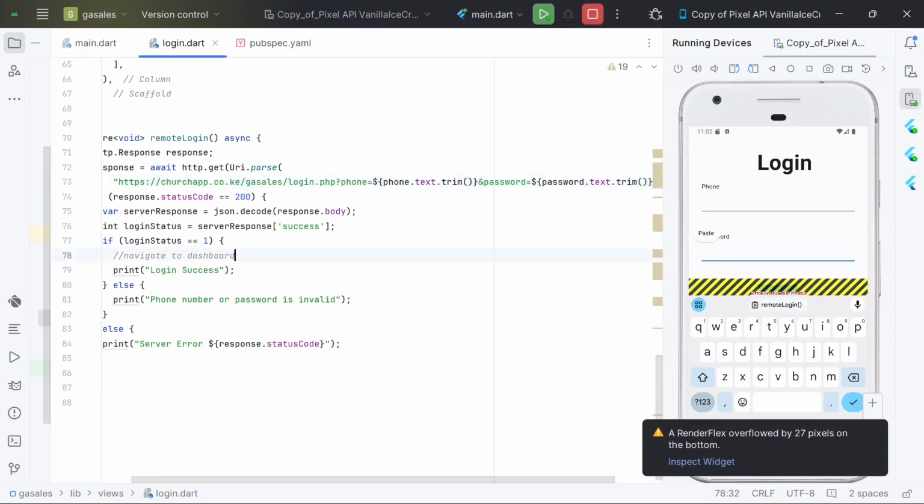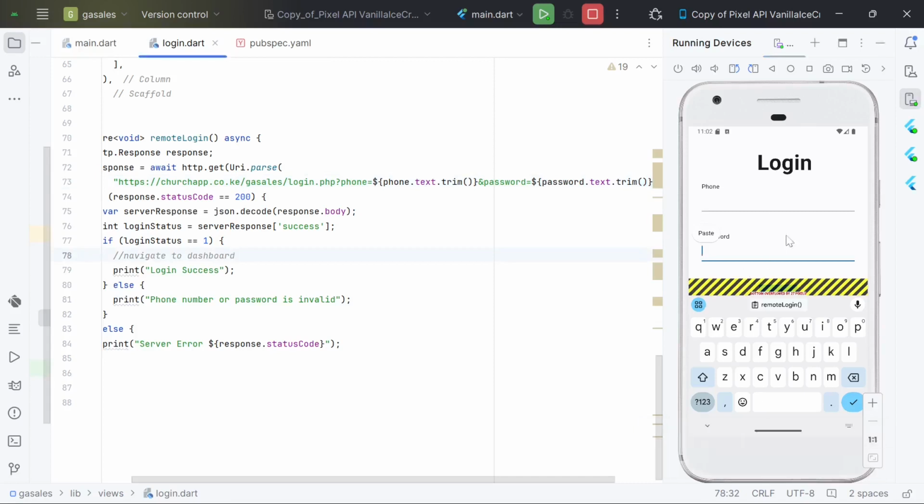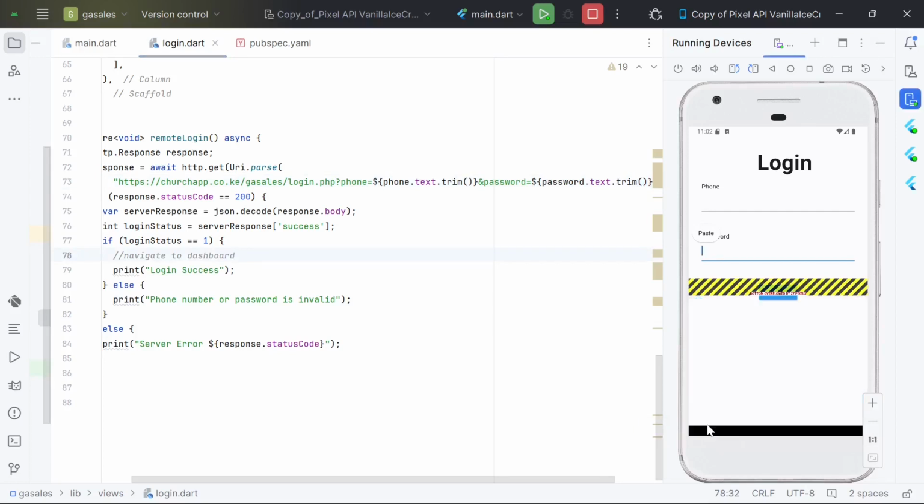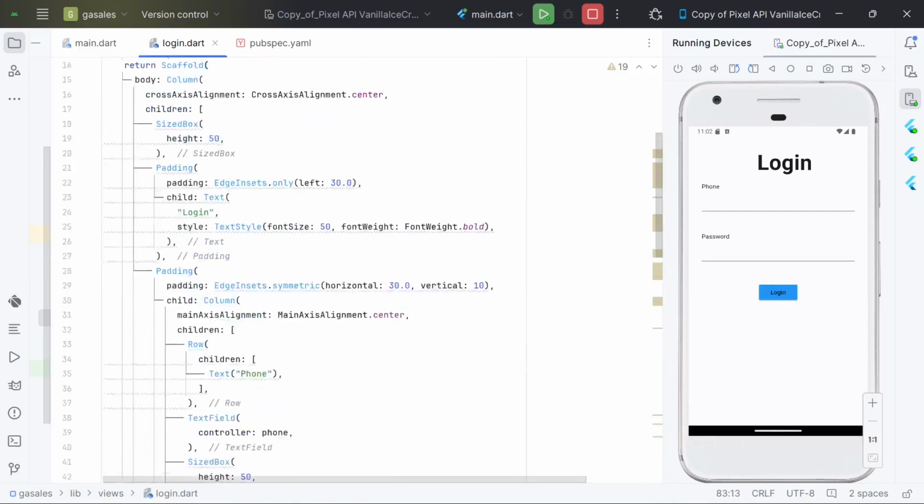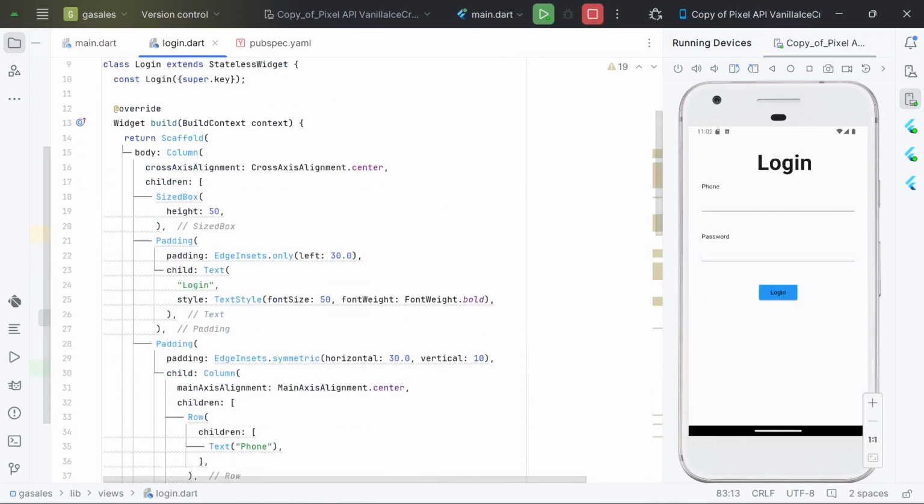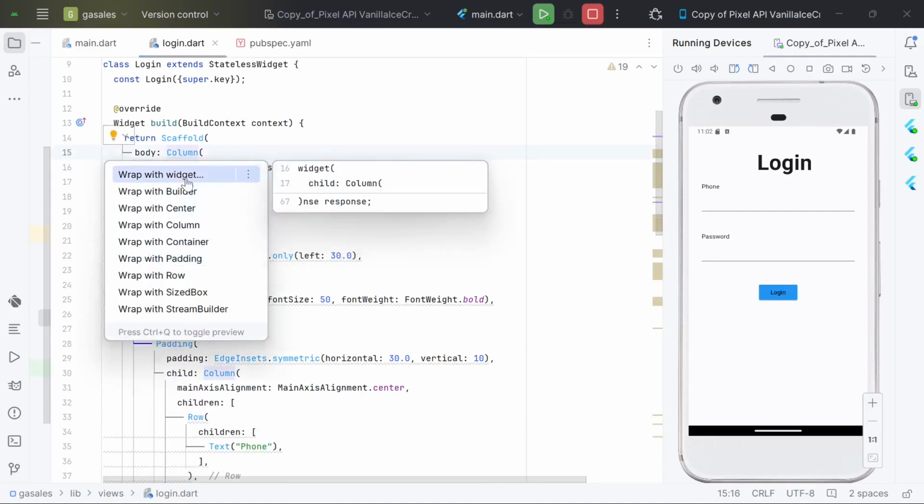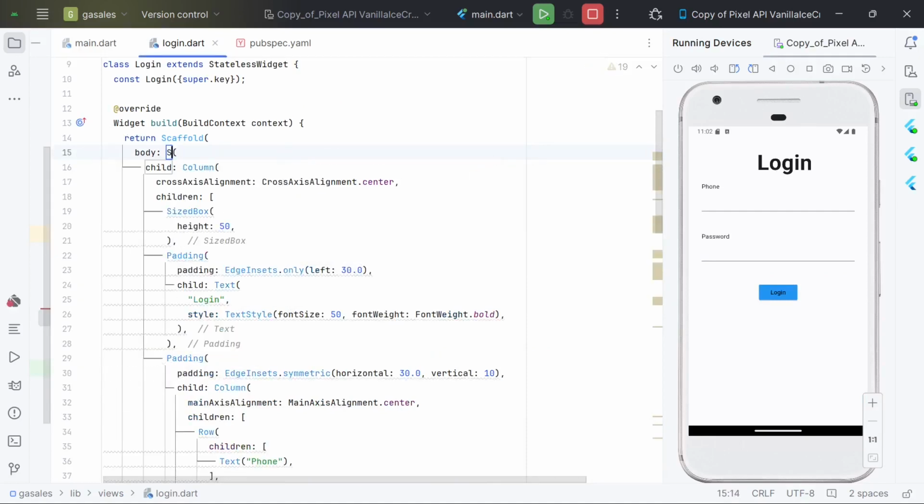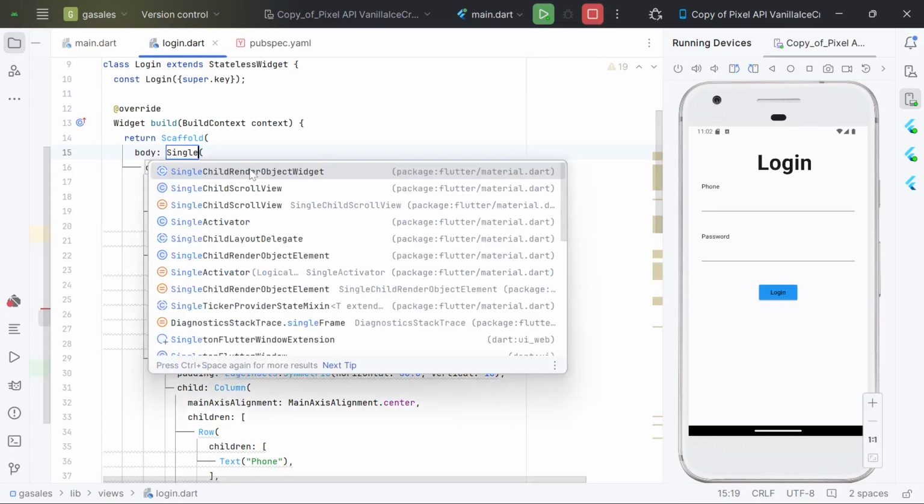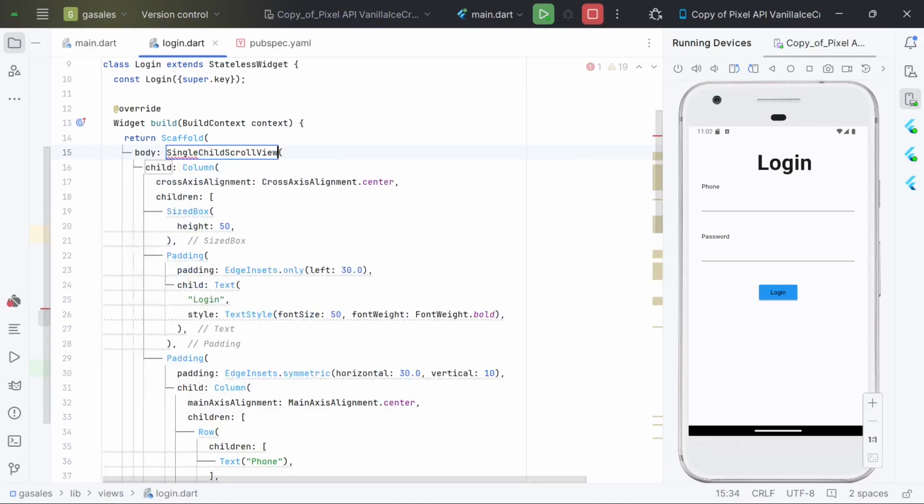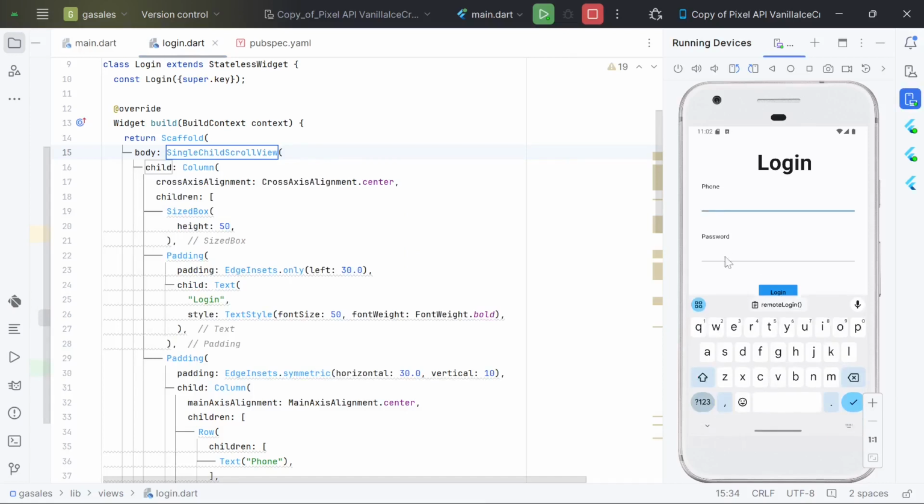Let's run this. Looks like we have a yellow screen here. To deal with this, you can wrap the contents of this body with single child scroll view so that if they are too big, they can scroll. Single child scroll view. Now we don't expect that these contents should show the yellow line. Yes, thank you.